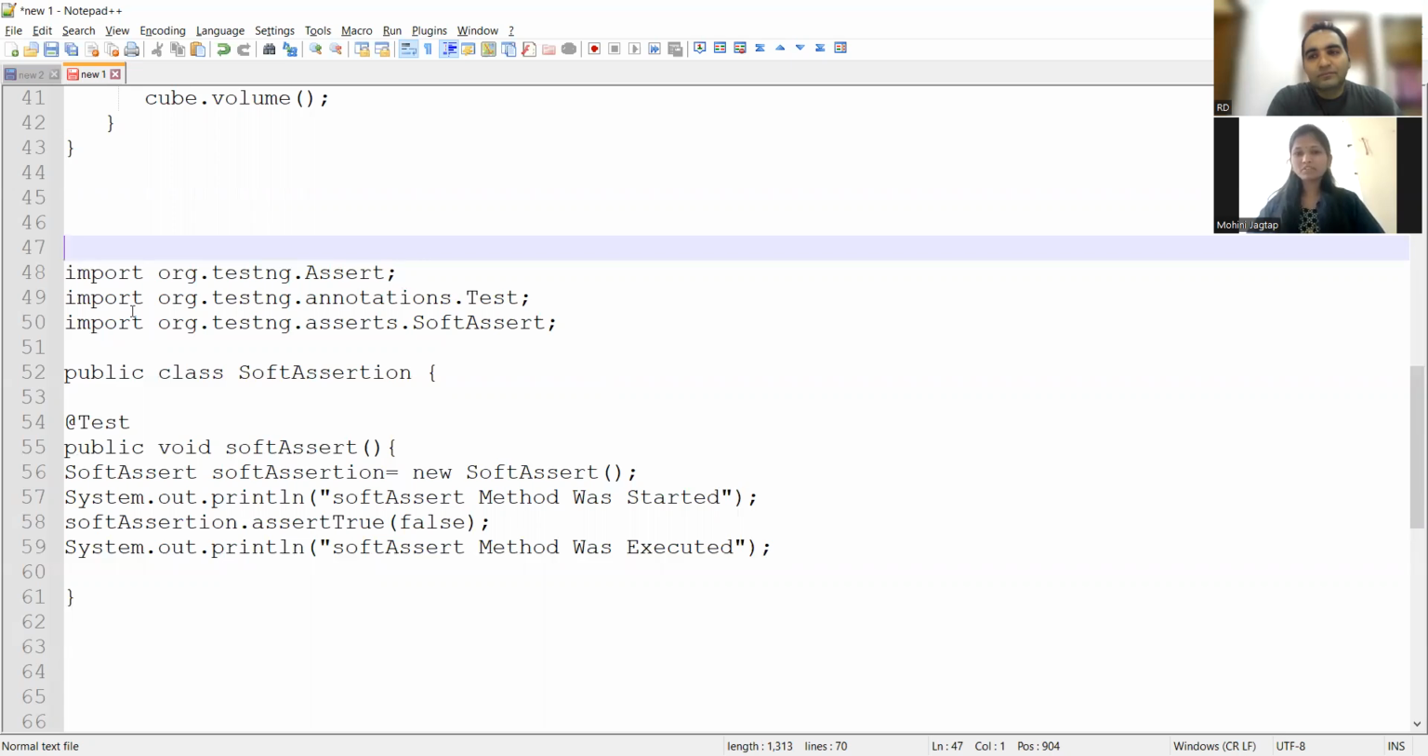At the rate test annotation, we will give one method like soft assert. In that method, we create the soft assert object, and that will print the method started. In soft assertion dot assert true, if the test case is true, then it executes a method, and a soft assert method has executed.